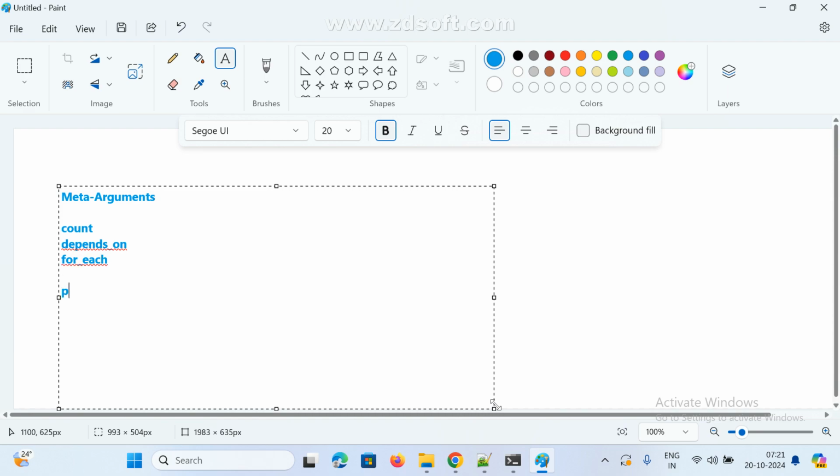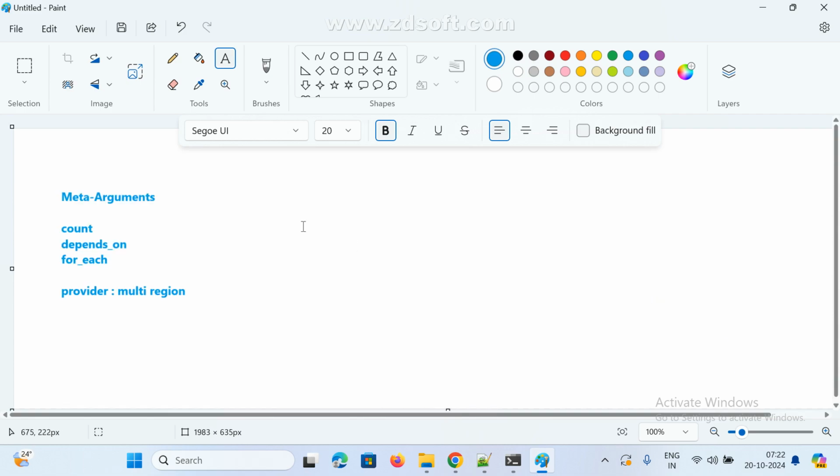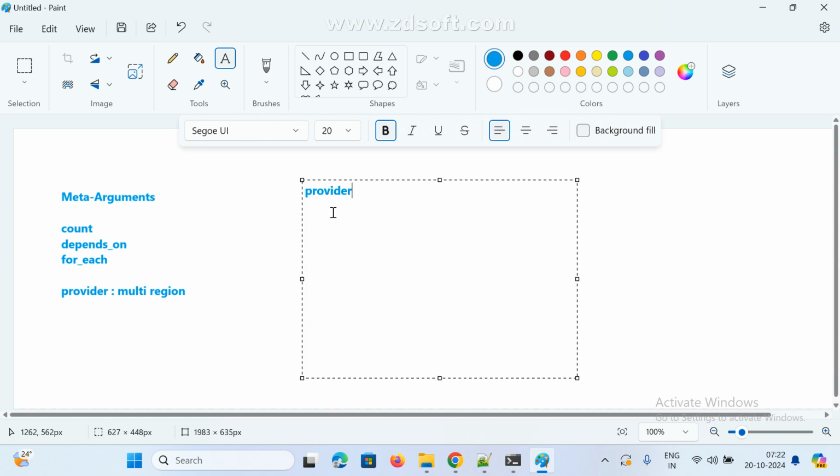Now this is the provider. If you want to configure multi-region, in that case, first you need to give the alias name. So in our provider, this is the syntax. We need to give provider aws, and whatever name you want we can give.